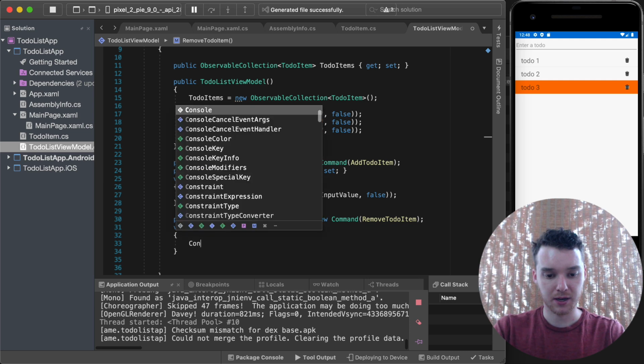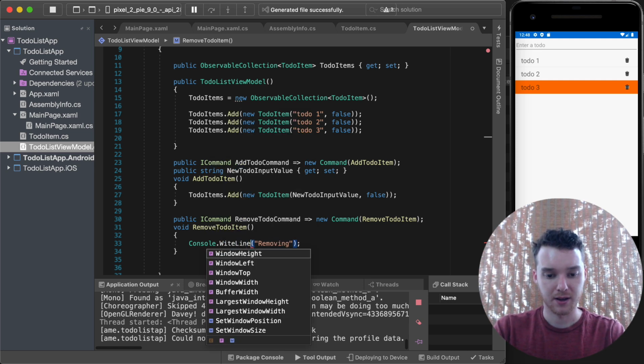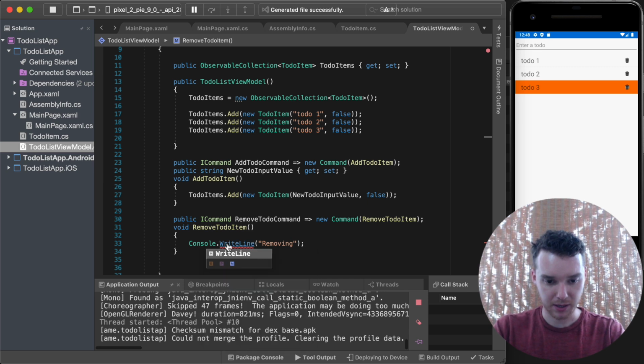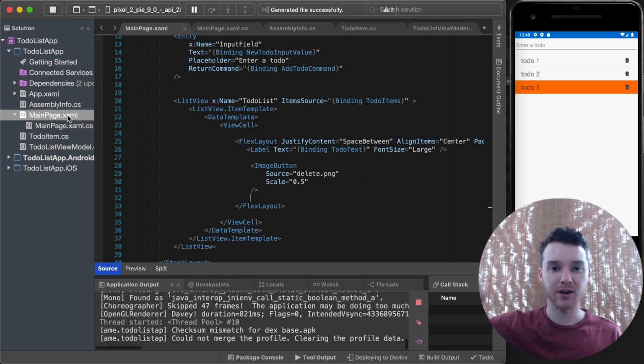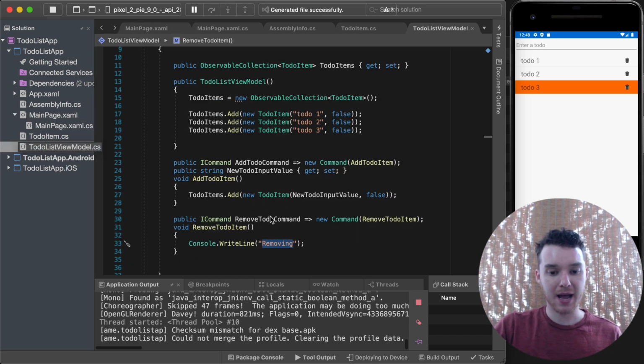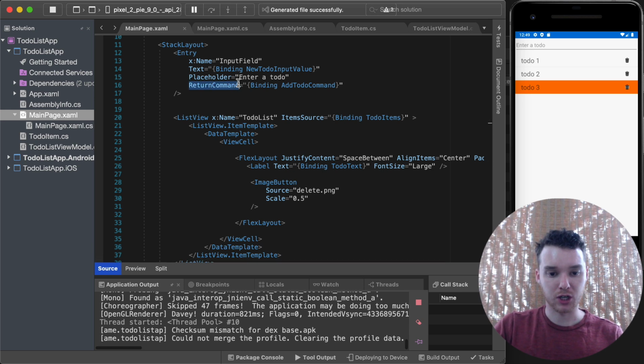Now let's just console.log out removing. Console.log, Console.WriteLine, I'm writing JavaScript here. Okay, Console.WriteLine will write out removing. And then over here in the XAML file, I want to wire up this command to whenever the button gets clicked. So that's similar. Remember on the entry, whenever the return key got hit, we bound it to the AddToDoCommand. We're going to do the same thing with this button.